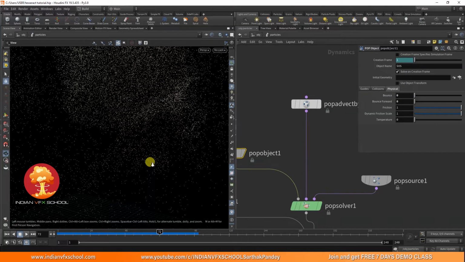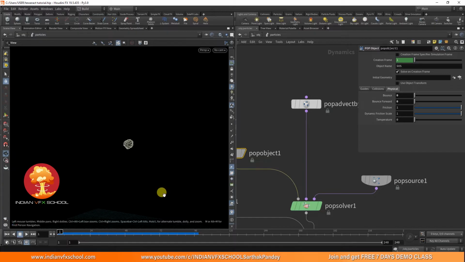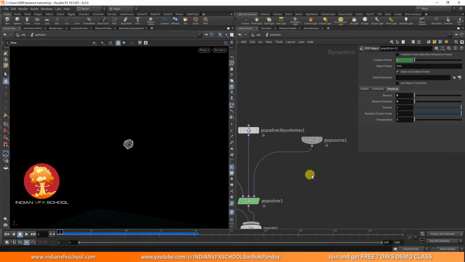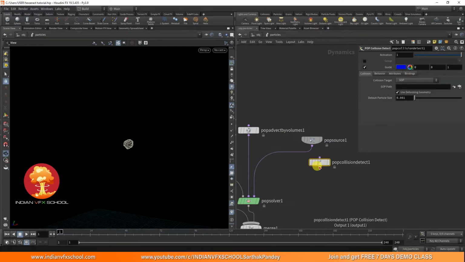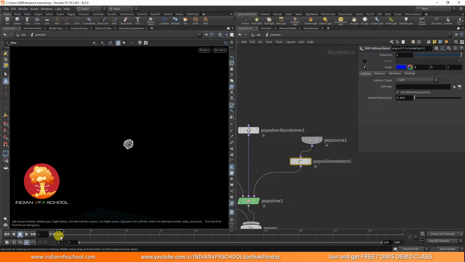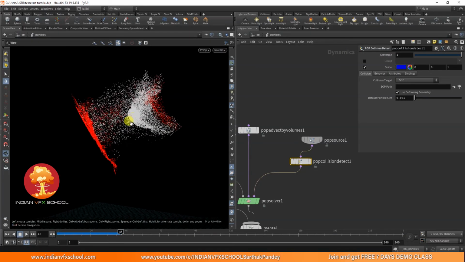I want to add some small details over here because that will make things look even more interesting. So I need to detect when they collide with the box. In order to do that, I'll be using a pop collision detect. I'll put this one over here, and you'll see as soon as the particles collide with the object, they get this new color.